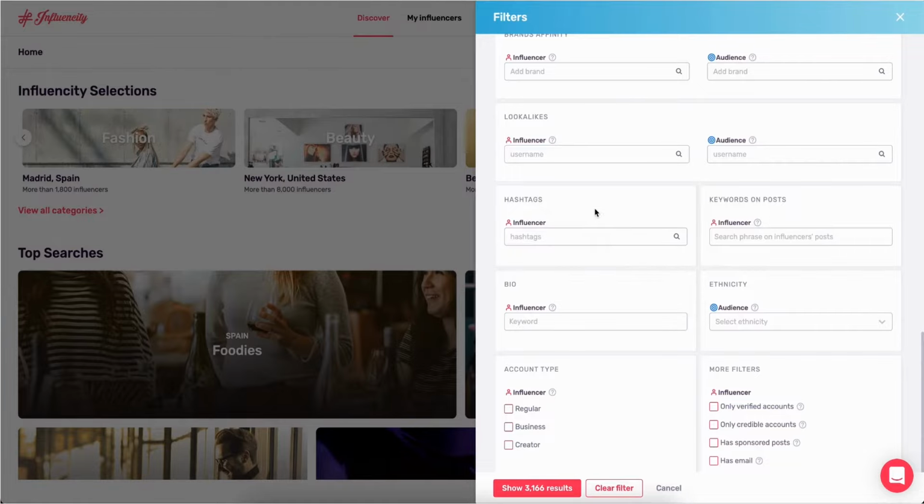We're going to find influencers who have similar content but also follow the other criteria. However, if you write it on the audience lookalike, we're going to find influencers who have similar audiences regardless of the kind of content that they post.